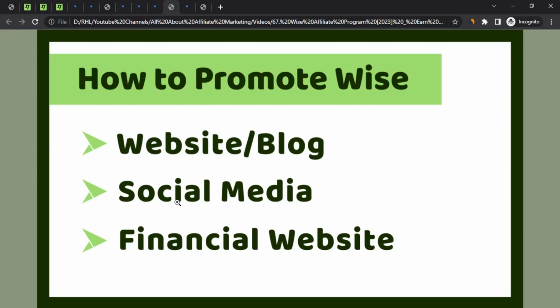Then comes social media. So Wise is also fine with you promoting them on social media. So let's say if you have a Facebook account or Instagram account or LinkedIn account, doesn't matter. You could promote them on social media as well and bring more targeted audience to them.